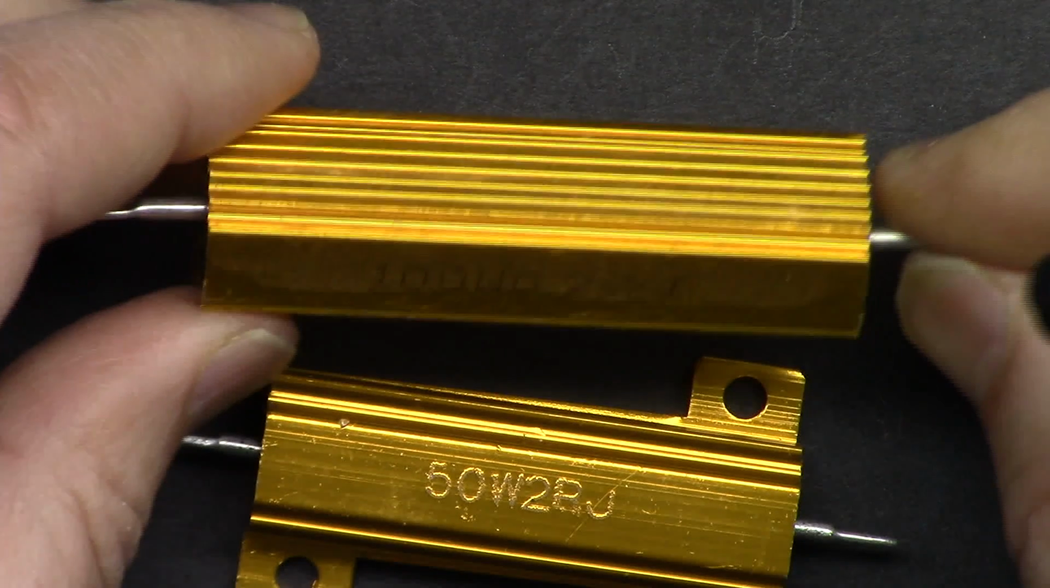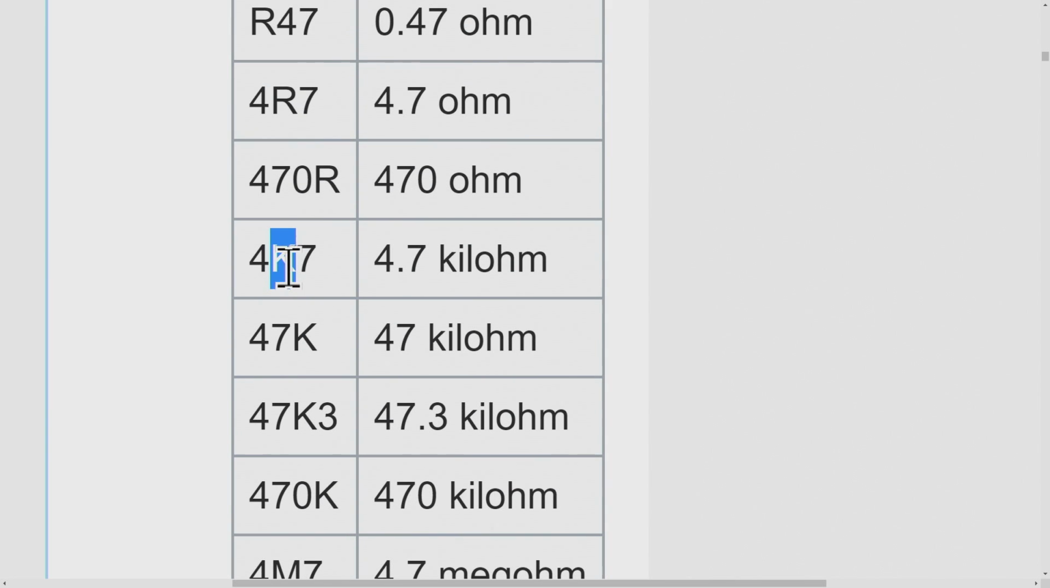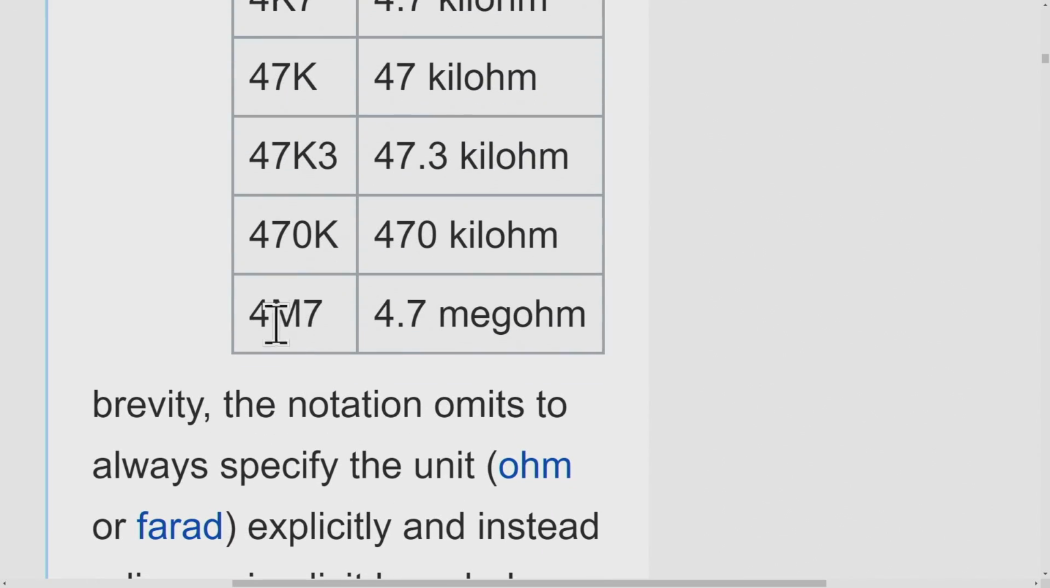In some resistors, you will see the number written on them like this, R47. This R means a decimal point and just ohm value. So on the left there is nothing, so that is 0.47. And here R acts as a decimal point, 4.7 ohm and 470 ohm. And if you see K, K acts also as a kilo and a decimal point. So this means 4.7 kilo, 47 kilo, and here M means mega, 4.7 mega.